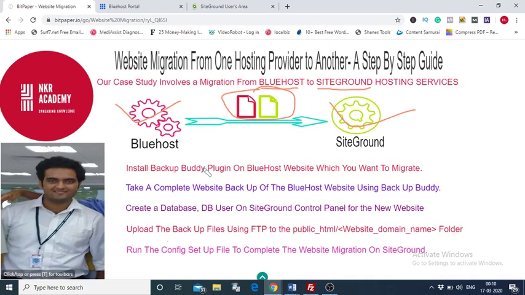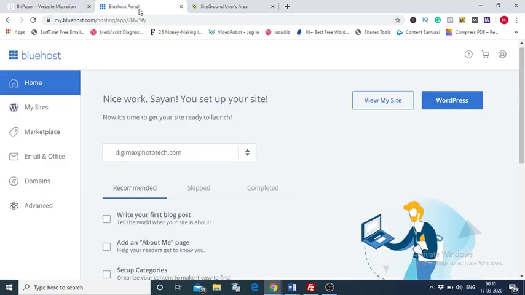So what we need to do is first install a plugin within your current Bluehost website that you want to migrate. The name of that plugin is Duplicator. So I will show you using a plugin called Duplicator. Let me go to the Bluehost portal. Here it is. I have already logged in, so you can also log in with your credentials.